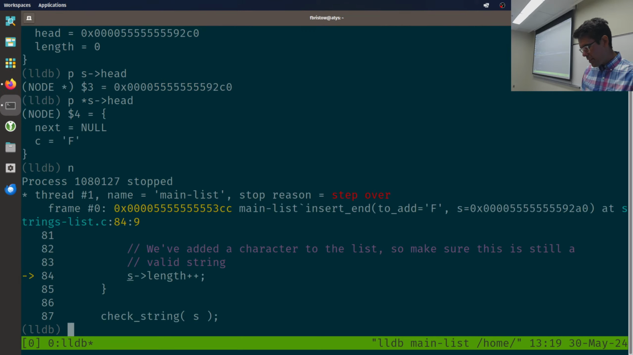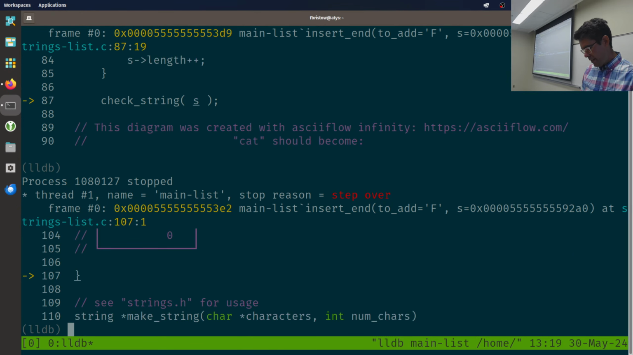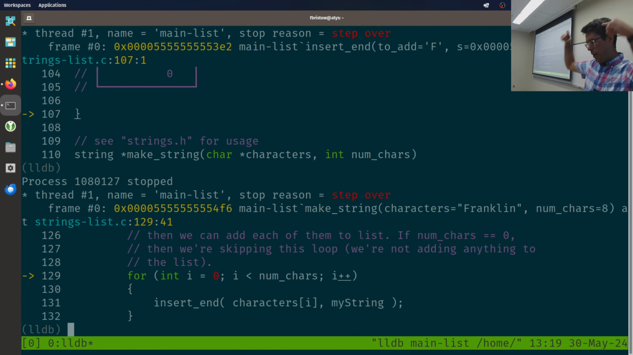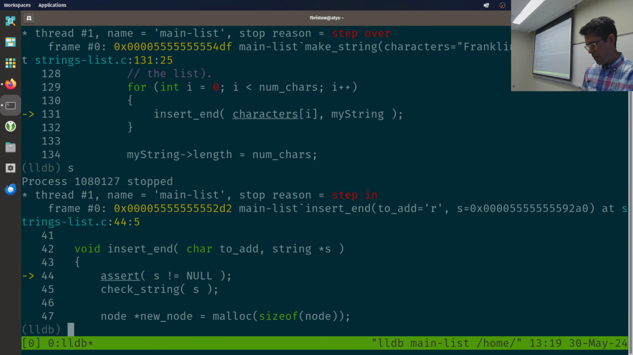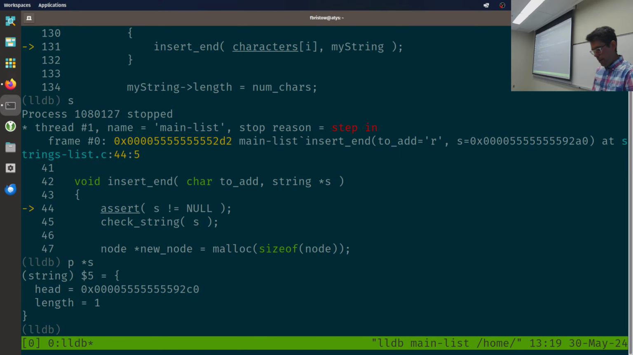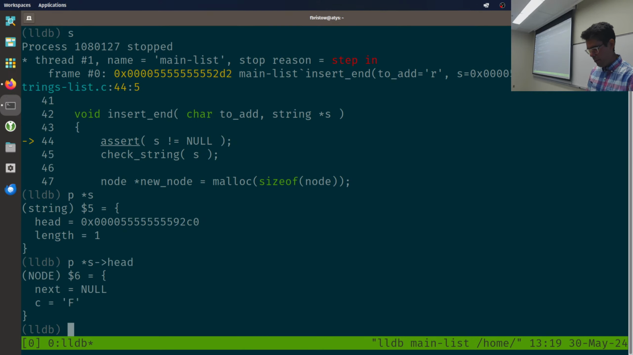I'm going to hit next again, next again, next again. Now we're at the end. We've gone back to make string. We're at the loop entry point again. We're going to be checking to see if i is less than numchars. So I'll hit n, and now I'm going to enter insert end one more time. If I print out s, we've still got a single head. If I print out s head, we still have something that points at null.